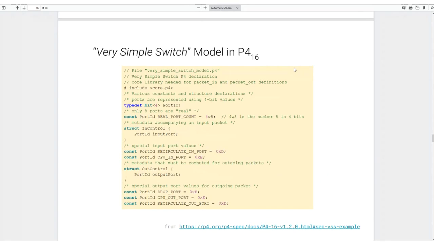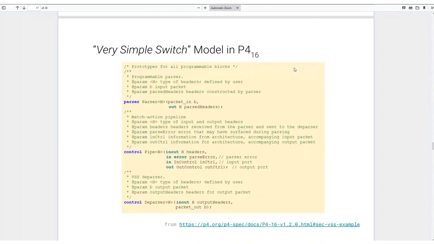Then we have a struct for in control. We have an ID for our 2 special ports, our recirculation port and our CPU port. Then we have another struct that shows our out control. Then some more constants, again outlining special ports. Then we go to the blocks. We have prototypes for each of the programmable blocks here.